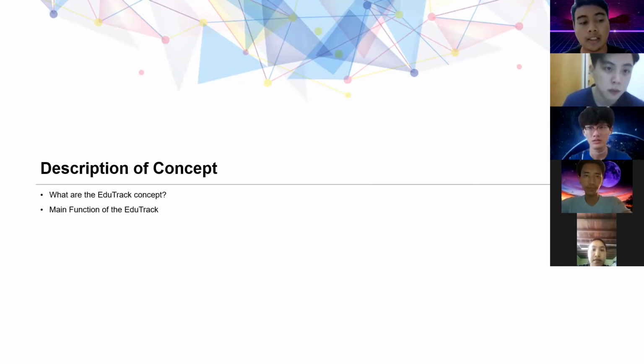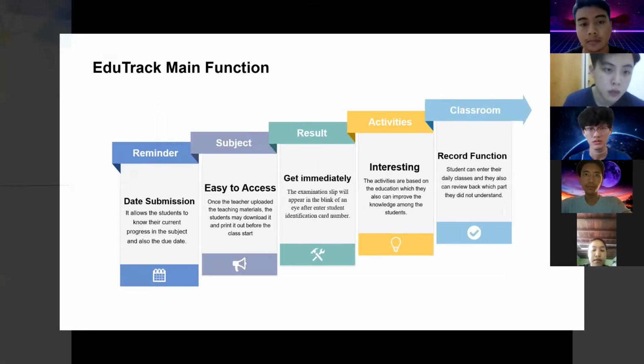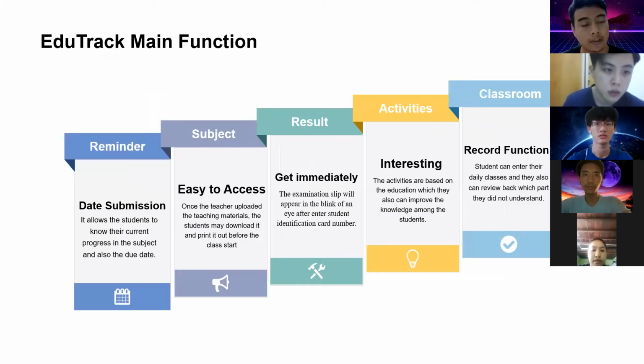So the second one is, what are the main functions of EduTrack? So let's see. The first one is the reminder. Reminder is for date of submission. It allows the student to know their current progress in the subject and also the due date. In this section, the children and parents can know which homework will be due soon or needs to be submitted immediately through this application.